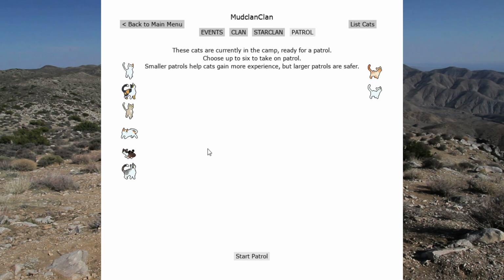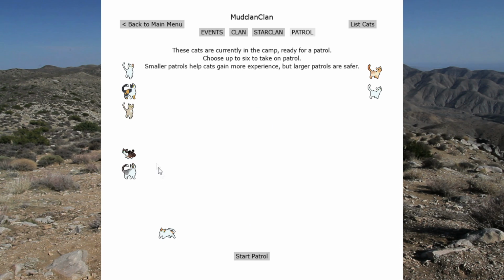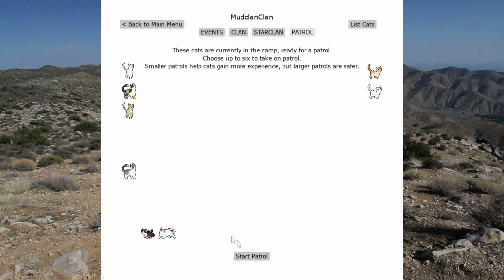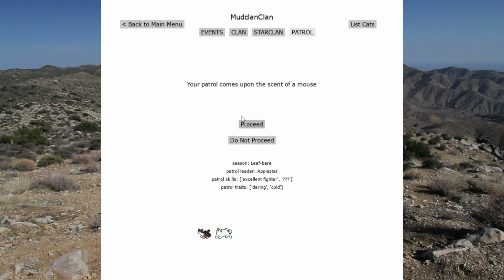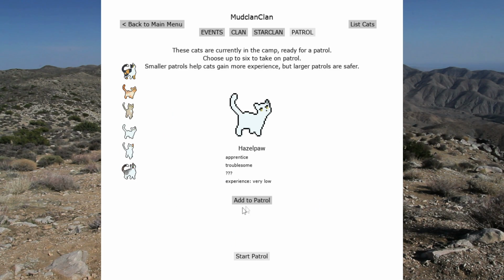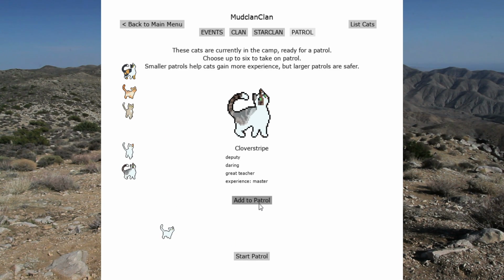Now we have so many more cats to send on patrols. I'm gonna start doing what I usually like to do, and sending out cats two at a time, so that these ones with very low experience can earn more experience faster. Adderpaw is cold. The patrol comes upon the scent of a mouse, and they catch the mouse. Excellent. Gonna send Hazelpaw out on this one. Hazelpaw can go with Cloverstripe. Can go with their parent.